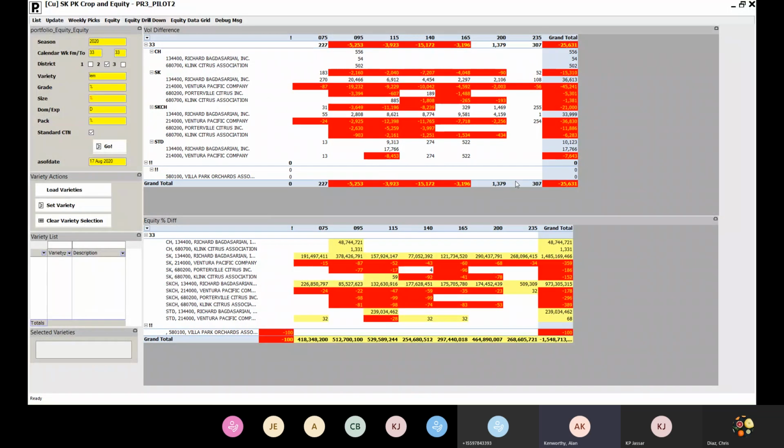So this drill down is figuring out by week, by grade, by size across the top, whether you're above or below the line for your equity. So the top is by volume. So it's cartons. If it's red, you're under your equity. And the bottom is by percentages. And the numbers obviously are a little freaky. Like I say, I need to work on some of the numbers.